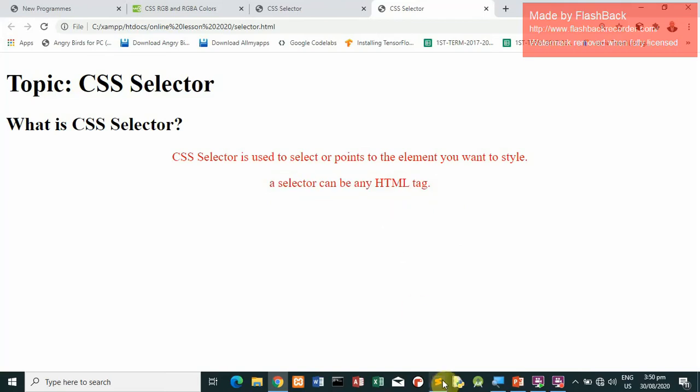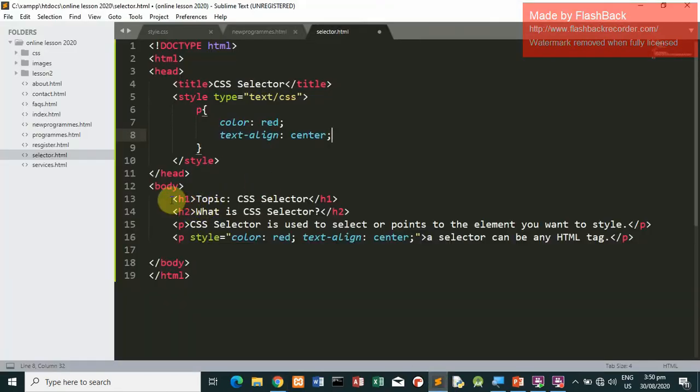So if you are looking at it from the code, this is what we just did. This is the H1 tag, this is the H2 tag, this is the first paragraph, while this is the second paragraph. The first paragraph I did not use inline CSS, but the second one I used inline CSS, and at the top here is where I implemented the internal CSS. Is that clear? All right, I think I've been able to show you how you make use of a selector in this particular lesson.